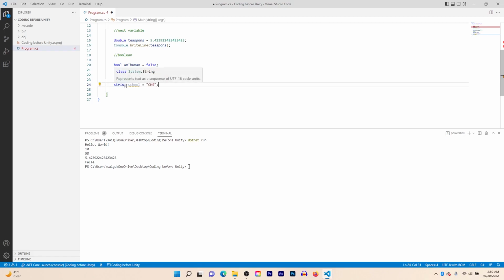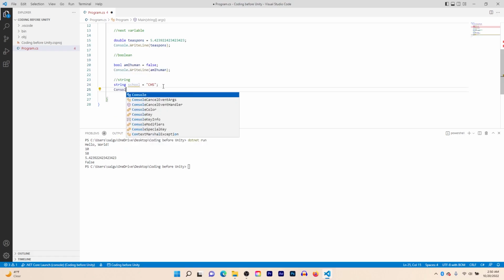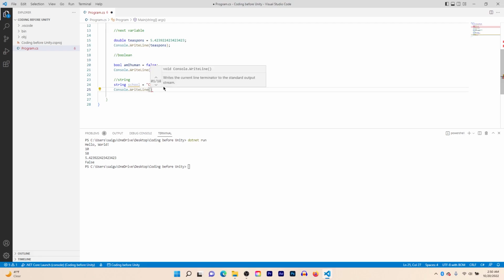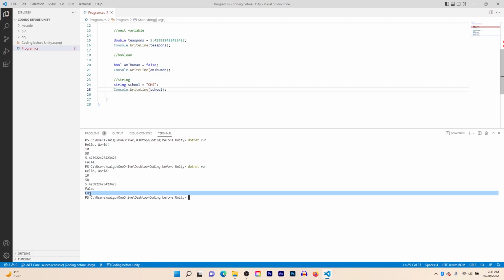So you're assigning the string to school, and now if I want to print that out, I do Console.WriteLine and then school. Now let's press Control S to save it, and then we can run it again with dotnet run, and see at the end we have CHS.